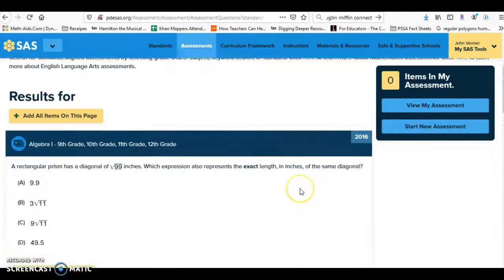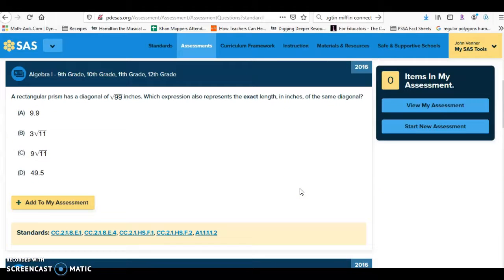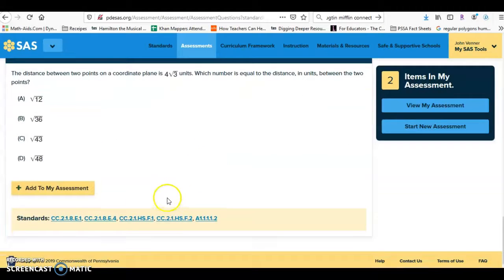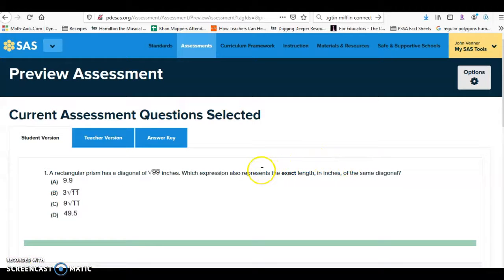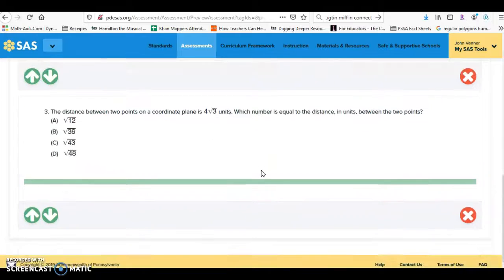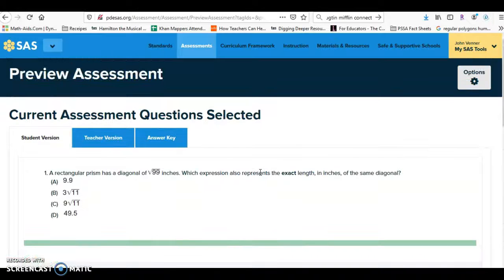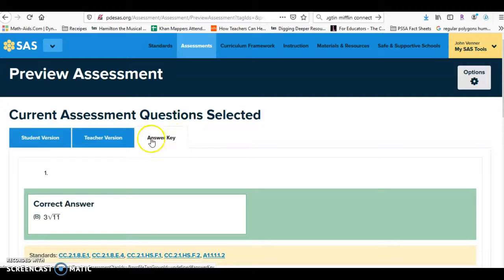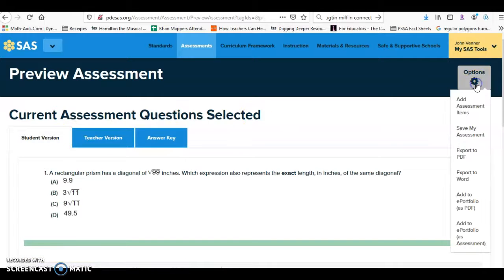It's just another place to get questions. I know you were talking about trying to get some multiple choice questions. I don't know exactly what this looks like when you're done doing this. So, student version, teacher version, answer key, teacher version, answer key. Now what do I do?